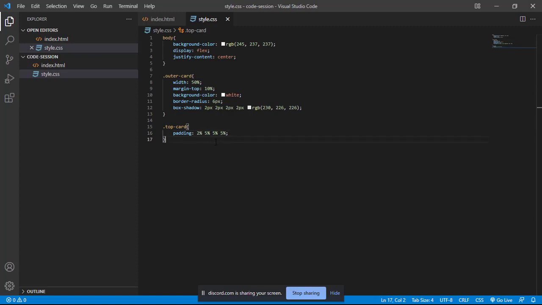I want to give our bottom card that same, I think my system just started hanging. One minute.